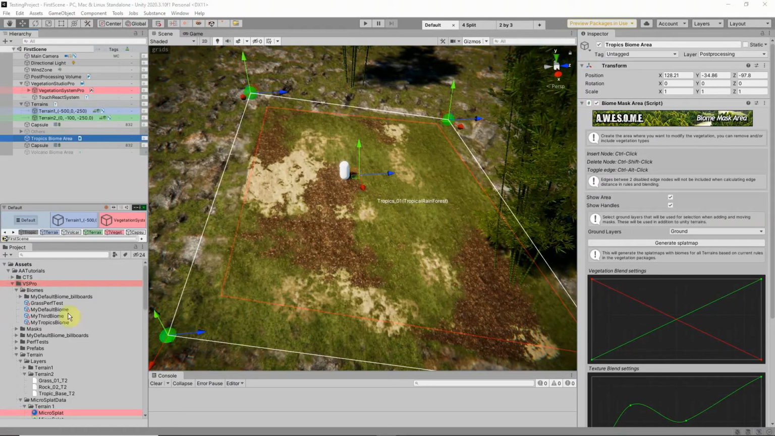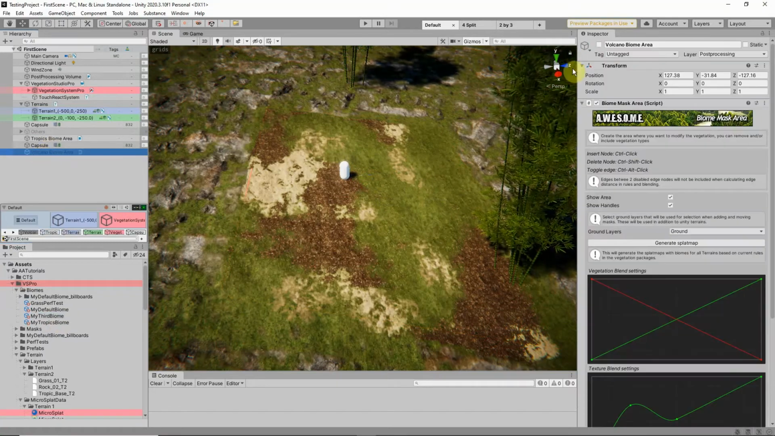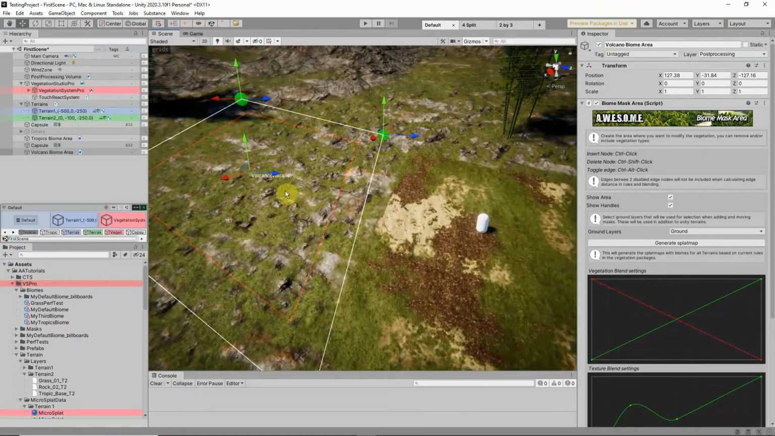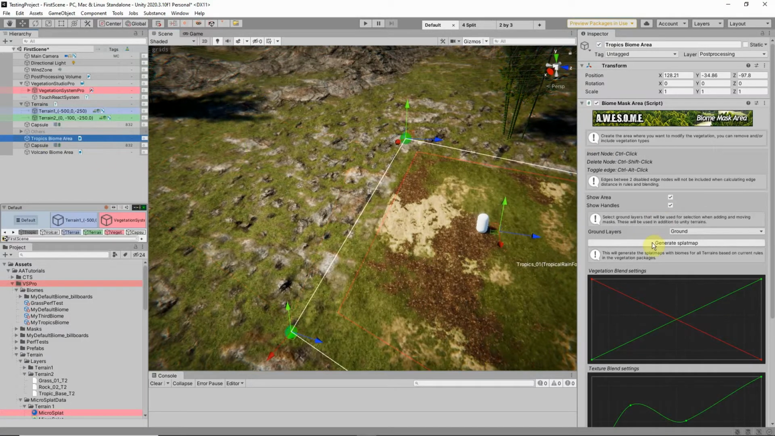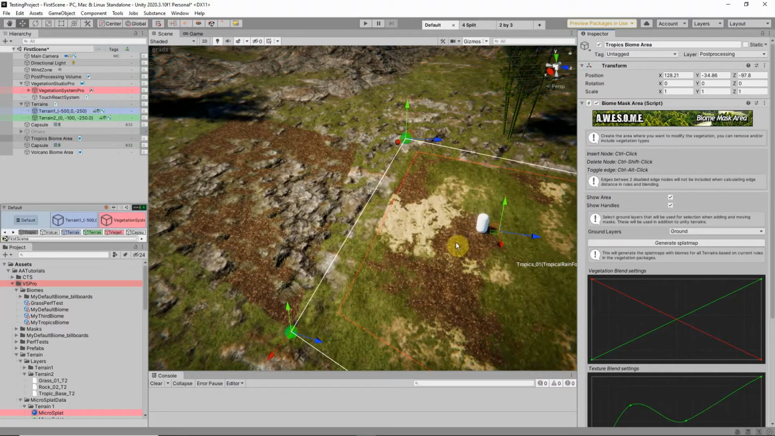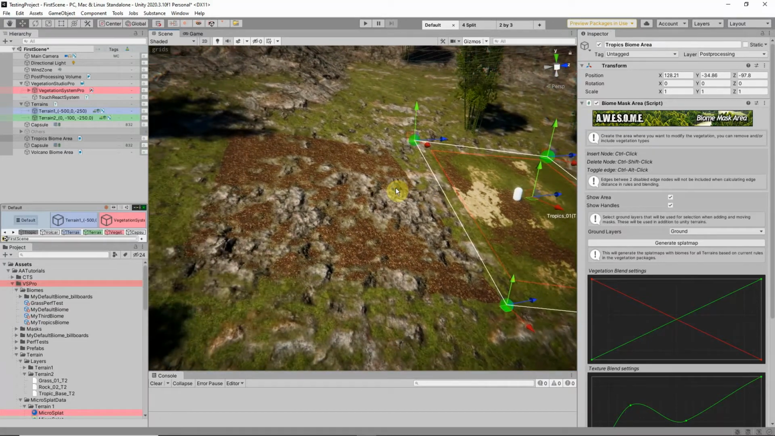I'm still using my tropics biome and I've added a third biome. What I wanted to show you is that whenever you press generate splat map, it will generate the splat maps for all biomes, even if you clicked on one specific biome button. So it's recommended that you keep all your biome mask areas at all times in order to be able to regenerate the whole splat map when you want to add a new biome.